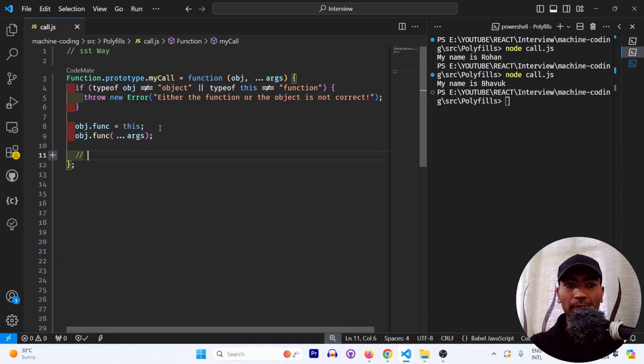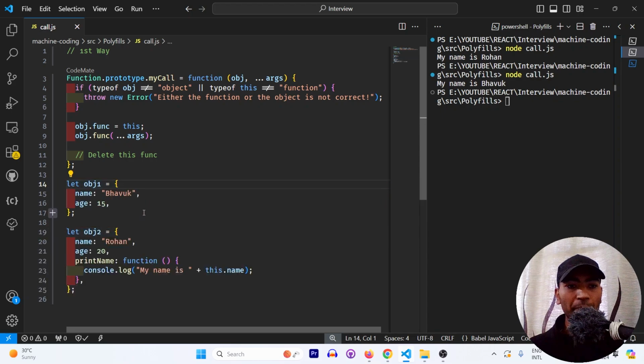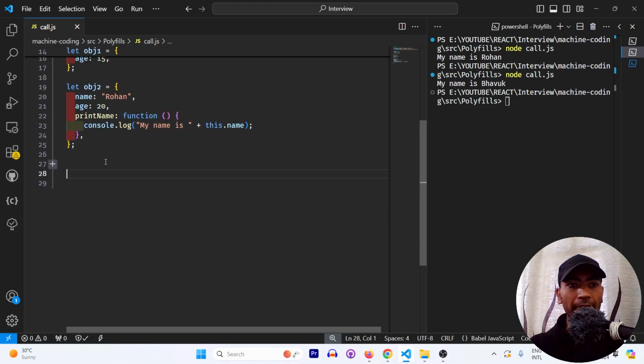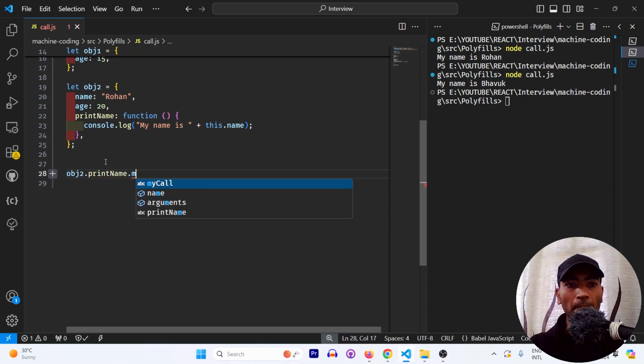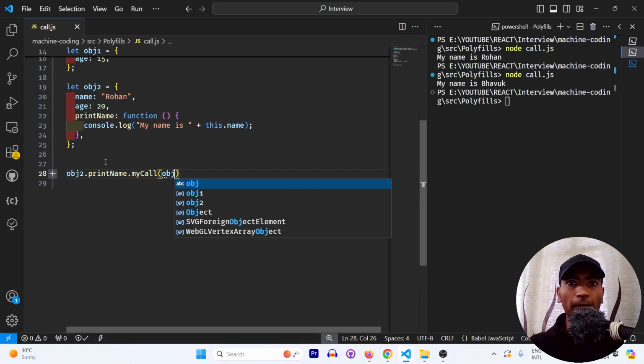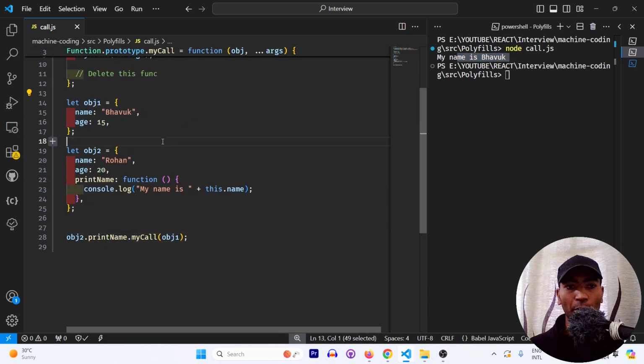There is one more step, that is we need to delete this func that we have injected, and I will show you why we need to do that. But first let us run myCall. I will save it, and as you can see we have already created some objects, and instead of using call this time I will say object2.printName.myCall. This is a custom polyfill that we have created, and I will pass the first object in it, and we will not use any arguments, so that is optional. If I run this, you can see I'm getting my name is Bhavuk, that is coming from this first object.